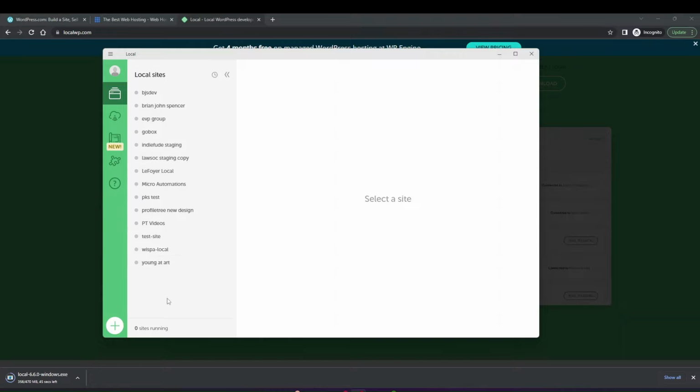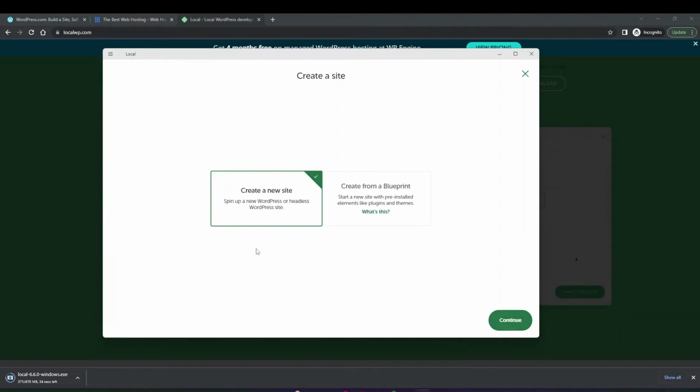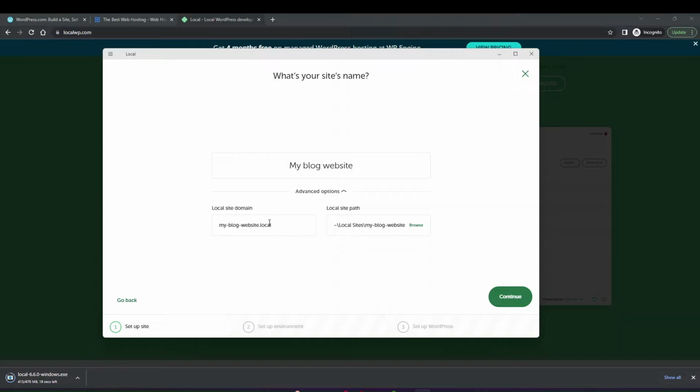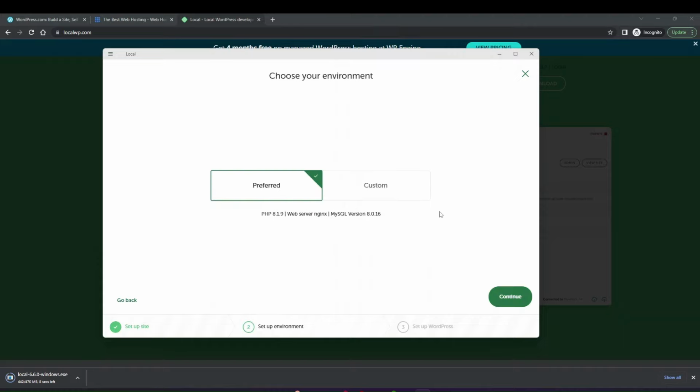So to add a new site, all you need to do is click on this big plus button at the bottom here to add a local site, and you want to click Create New Site. And you want to give it a site name. And this will be the part of the names of your website. You can go into advanced options and you can choose your own domain and site path, which is essentially where the files of your website will remain. But you would just click continue.